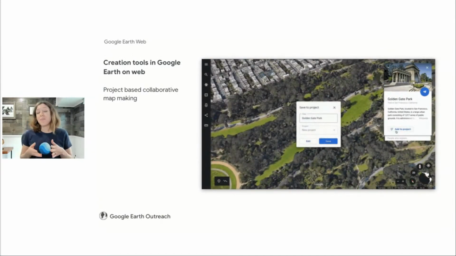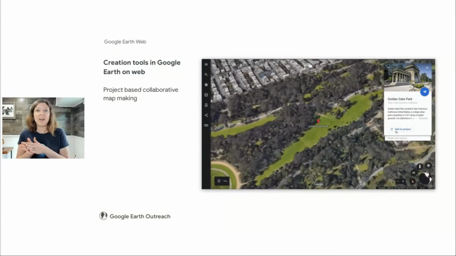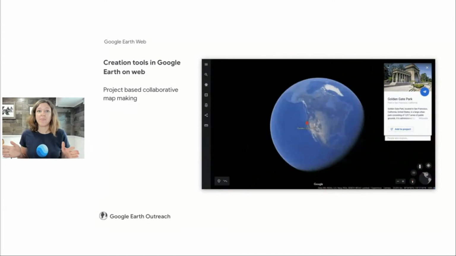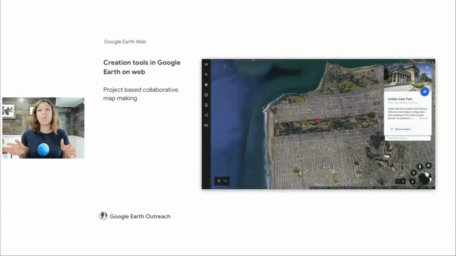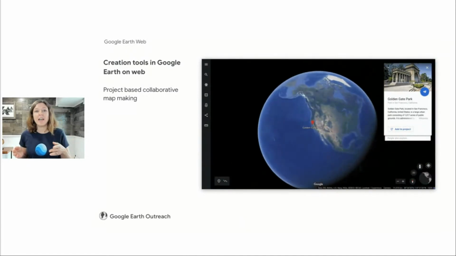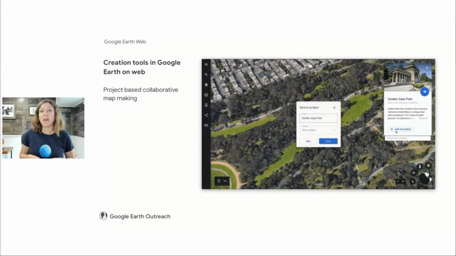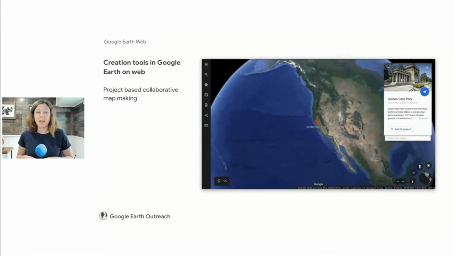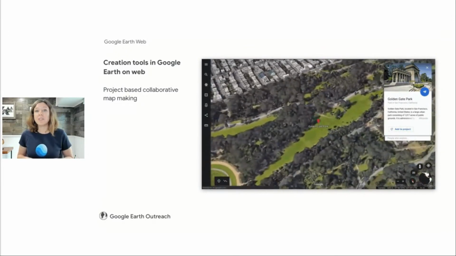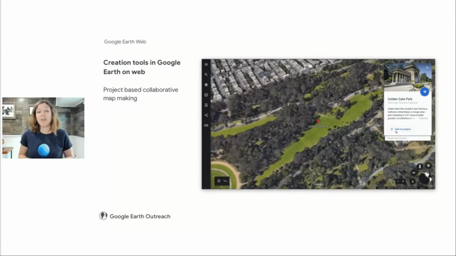Google Earth, if you're not familiar with it, is an incredibly detailed 3D globe that allows you to explore the entire planet. I should point out that there are multiple versions of Google Earth. There's a web version, a mobile version, as well as Google Earth Pro for desktop, which is a software that you download and install on your computer. Today, we're just focusing on the web version of Google Earth and its creation tools that launched about a year ago that allow you to make collaborative maps and stories on the web.